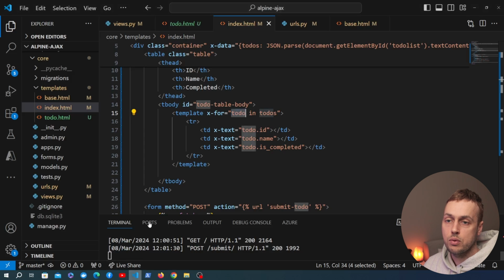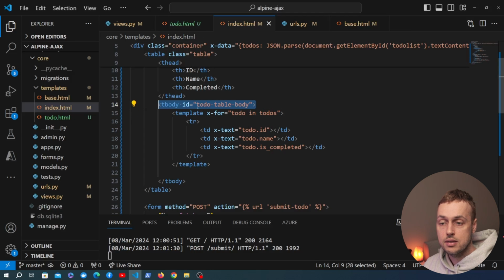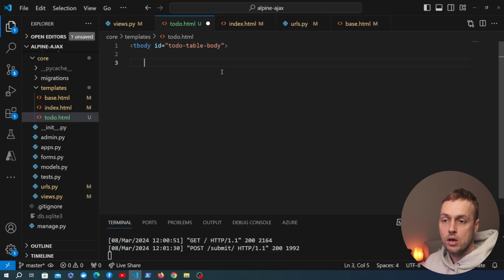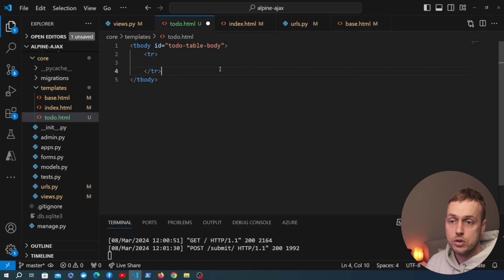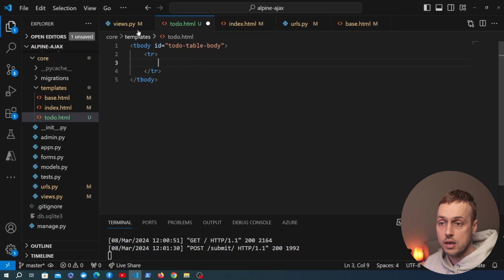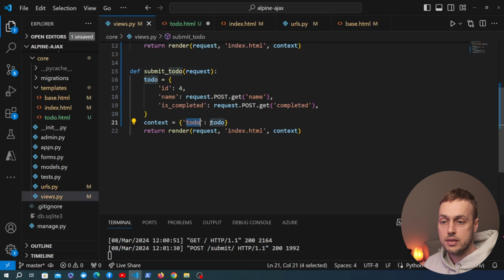So what we need to do if we want to replace that item is we also need to return a fragment that contains a table body with the same ID. So let's copy that table body into our fragment here, and we'll close that element off. And we're going to create a table row here. And because when we submit a to-do, it's going to create a single to-do item, we don't need any template for loops or anything like that. All we have in the context is a single to-do. So we just need to render the fields of that to-do in this fragment here.